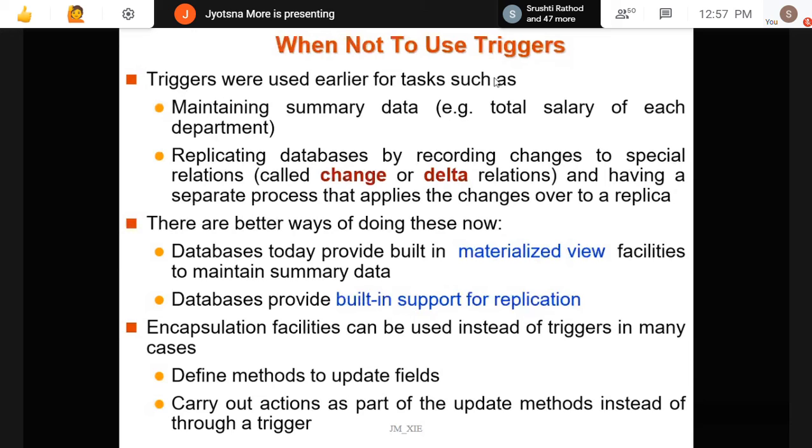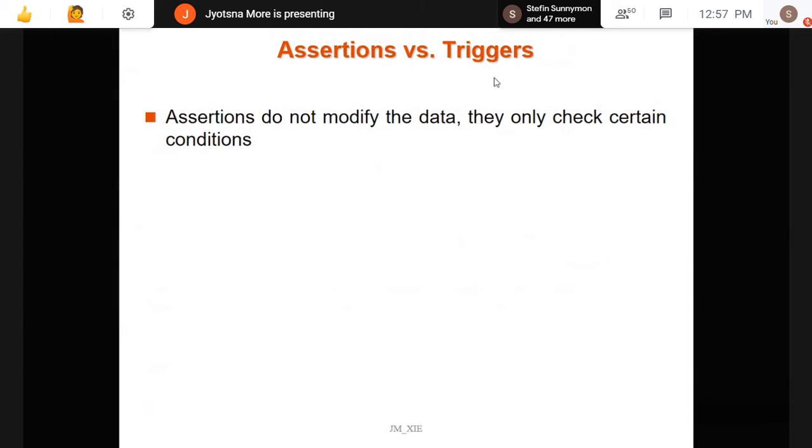Okay, now about the assertion. We just saw assertion and trigger in today's session, right? So here, assertions do not modify the database.